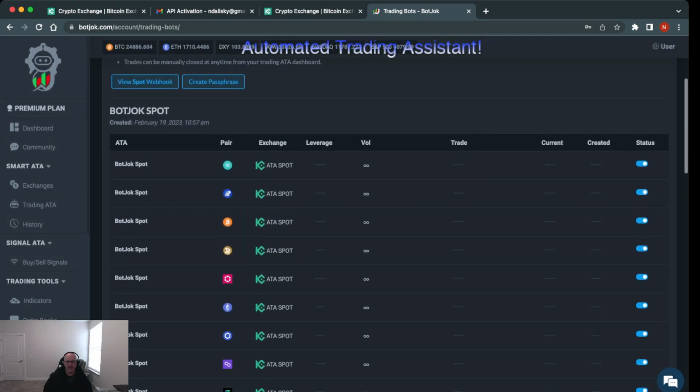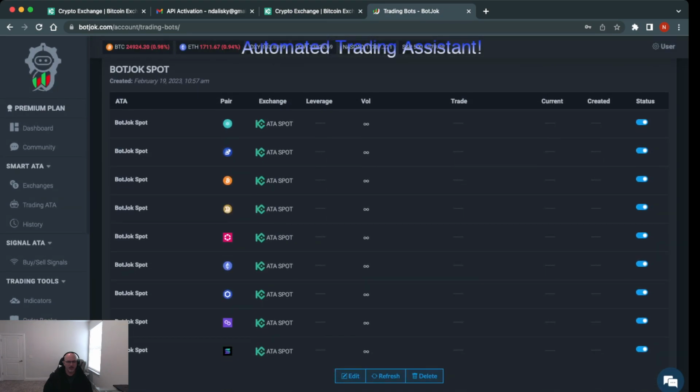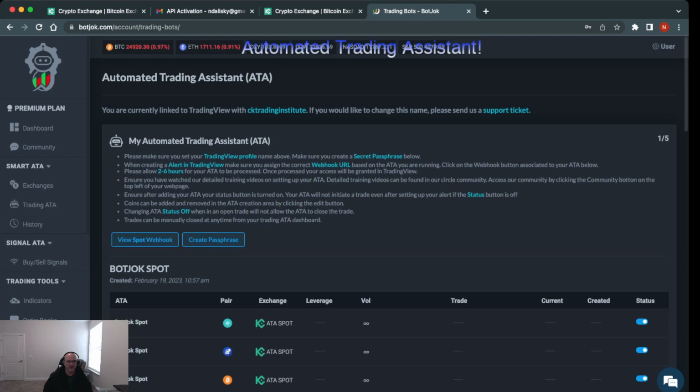And in the ATA, you're going to see right here we have the KuCoin now enabled, everything status on. We are ready to rock and roll. This is where all of the magic is going to happen. Your trades are all going to populate here. You can hit refresh once you begin trading. But from the dashboard side of it, you are all set up and ready to start sending signals.